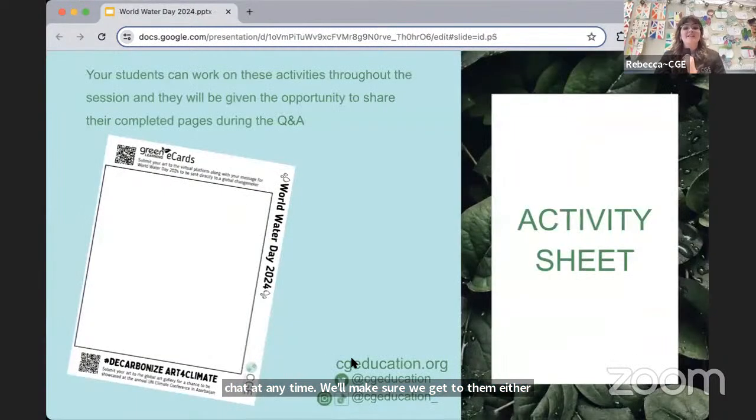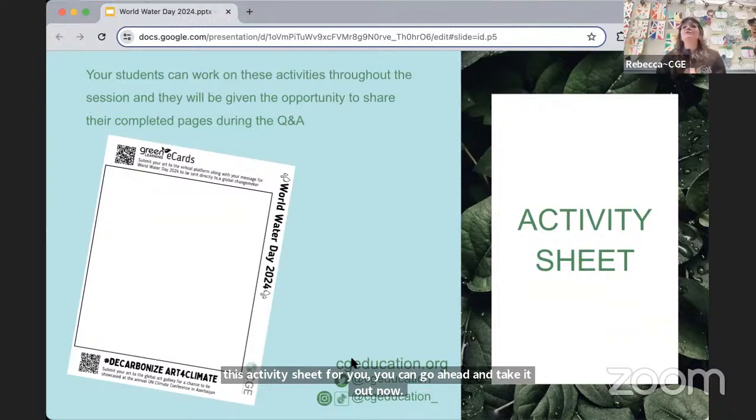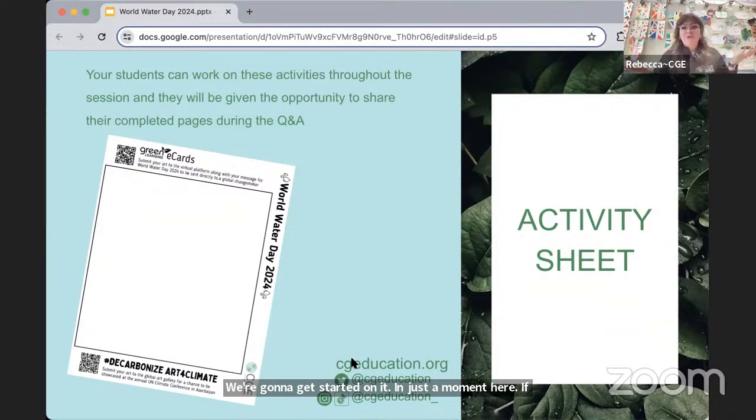The other reminder I wanted to give you is that we have an activity sheet. So if your teacher was able to print this activity sheet for you, you can go ahead and take it out now. We're going to get started on it in just a moment here. If you don't have the activity sheet, not the end of the world. You can use a blank piece of paper. But how this activity sheet is going to work is I want you guys to start by drawing your favorite underwater creatures. So we're going to start by making a beautiful underwater scene. And as Ghazi is presenting to you, we are also going to take some time to add maybe some pieces of plastic that he's talking about as he's going through his presentation. So we're going to make an underwater scene and we're going to put some plastic in there as well.